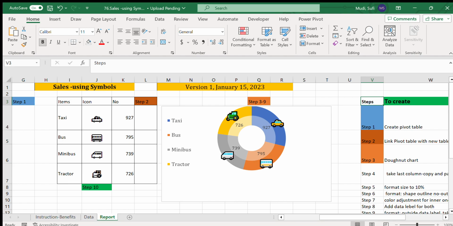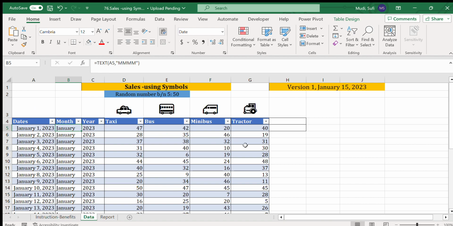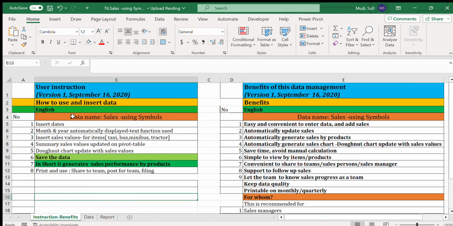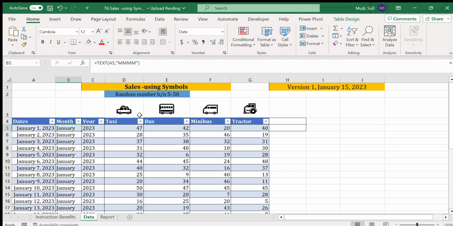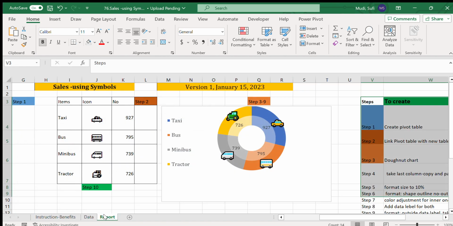Today we are going to see sales using symbols, where we will see the sales performance for 4 items: tractor, taxi, bus and minibus. We'll see the summary, how the summary is actually created, the steps you use to create it, the data entry page here, and the instruction page and benefit page. So we look into this for today.